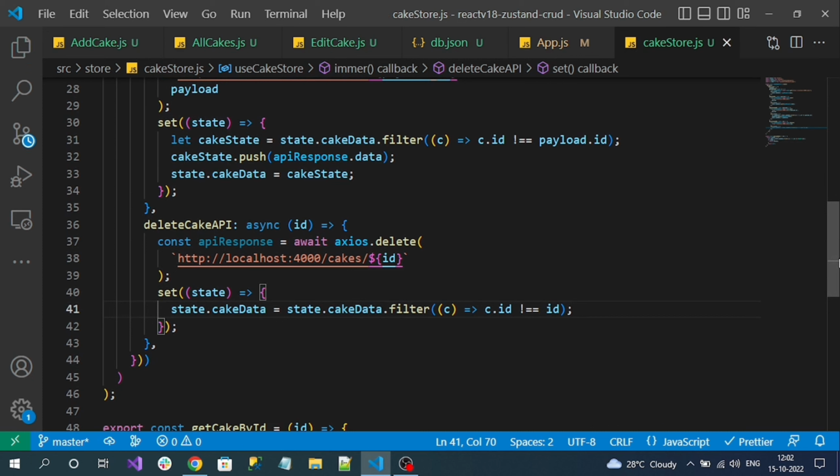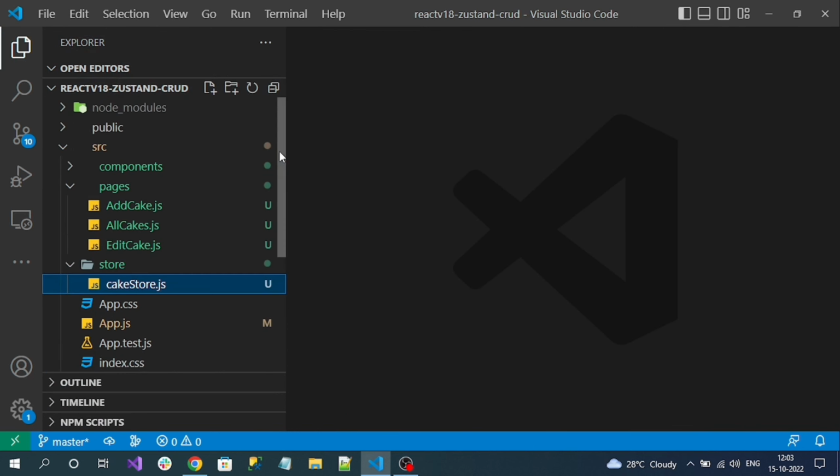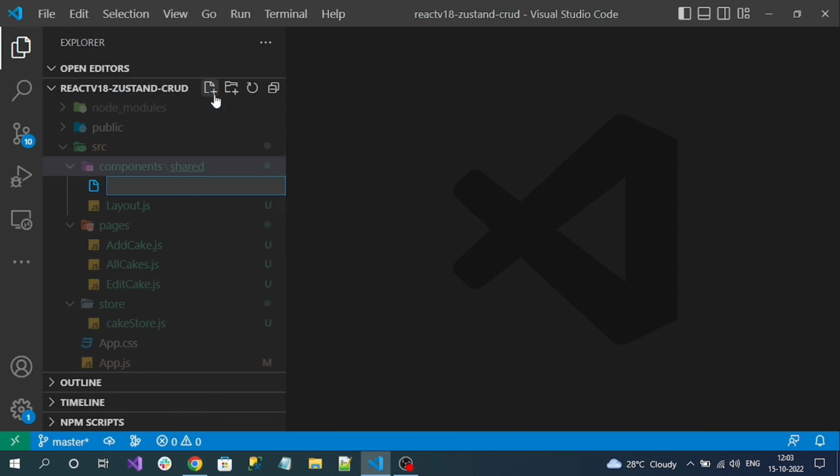Now I want to create a modal pop-up. I want to display it as a delete confirmation. So whenever the user clicks on the delete button, I want to show that pop-up. On that pop-up, we will have two buttons, like cancel and confirm delete. If the user clicks on confirm delete, at that time we have to invoke our API call. So for that, let me create one more separate component in the components and shared folder. I will name it delete confirmation.